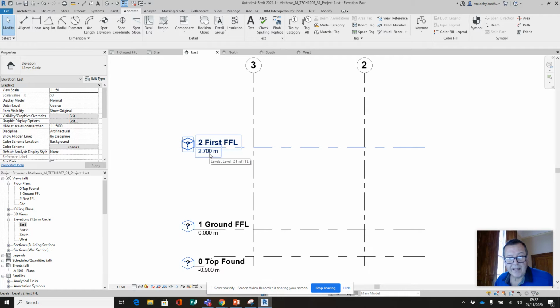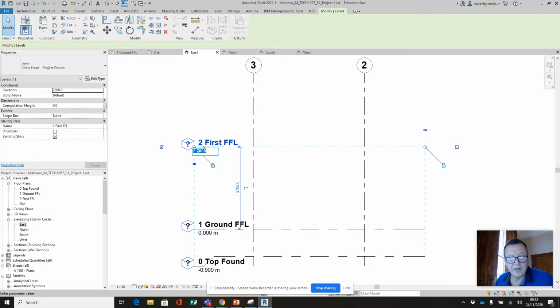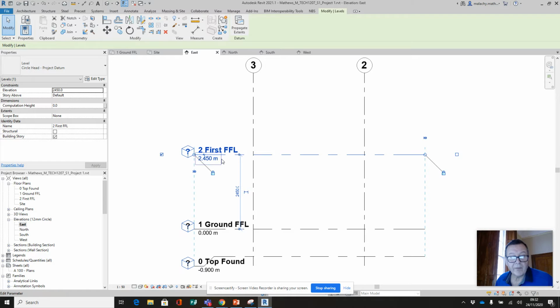First of all, I'm in my east elevation here. I'm just going to click into this figure here and make this 2.45. That has shifted my grid line down. So what we're saying is that that is the underside of the ceiling.